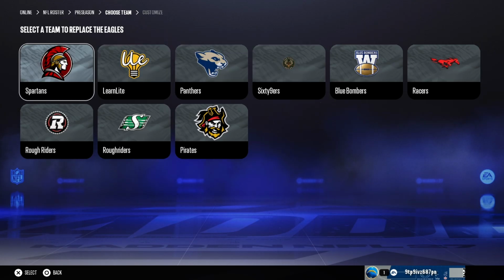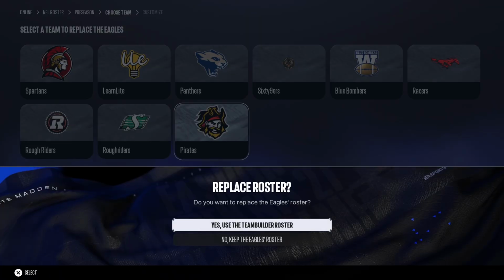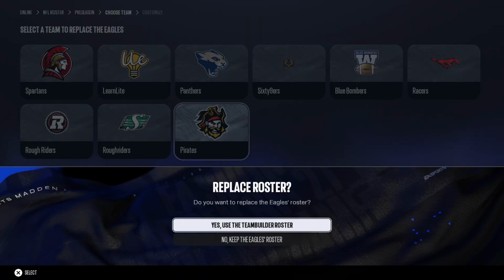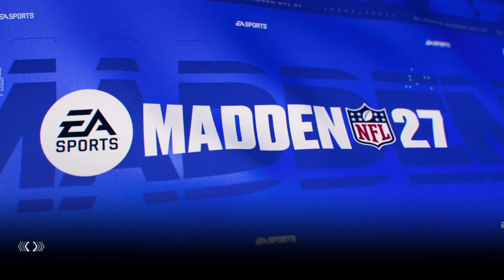You'll then see the team builder teams you have downloaded, so select the one you wanna use. After that, you'll have the option to keep the current roster for that NFL team or use the roster that comes with the team builder team. Choose the roster you want, select your team and then continue through the rest of your franchise settings.